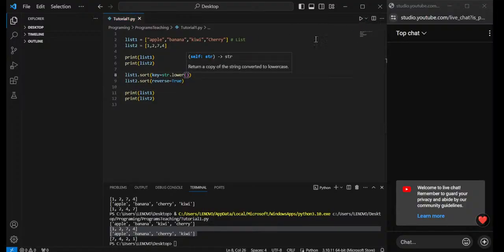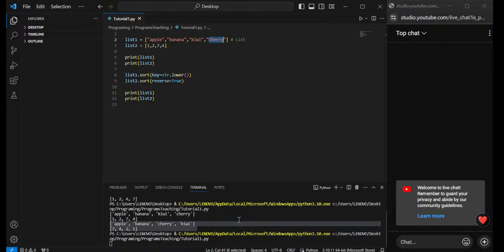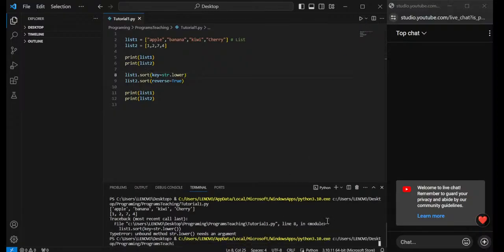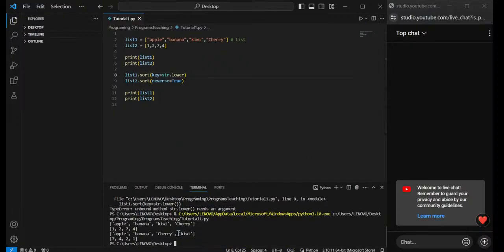now what does str dot lower do? It basically changes all of the strings' values. For example, if we have a string that is Cherry, let's say. Now if we use str.lower, it will remove all capital letters from Cherry and turn it to small letters. So over here we're saying that the key that we need is string lower. I'm sorry, there was not supposed to be a second bracket. So that's that.